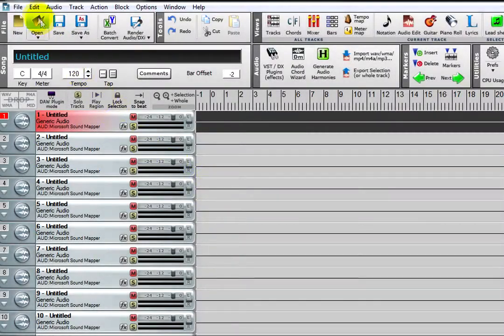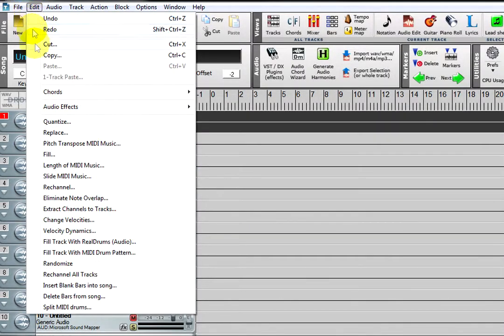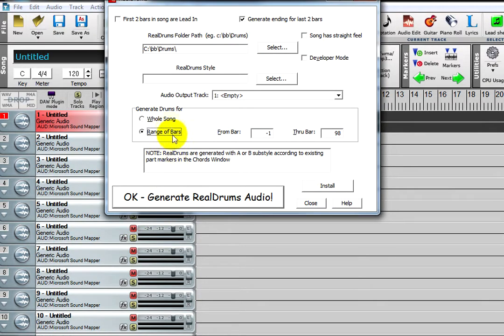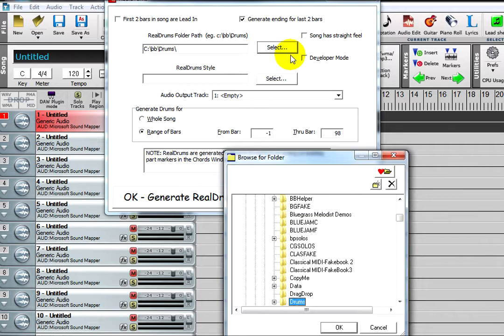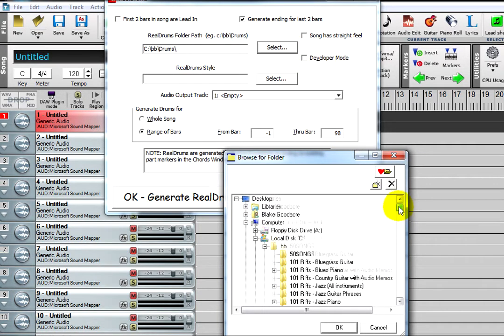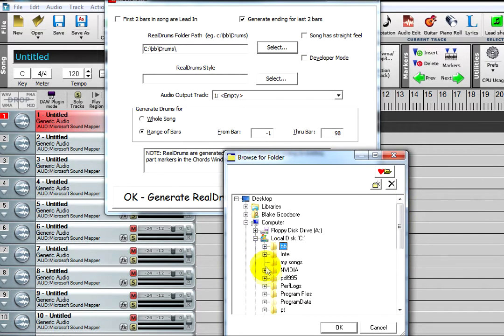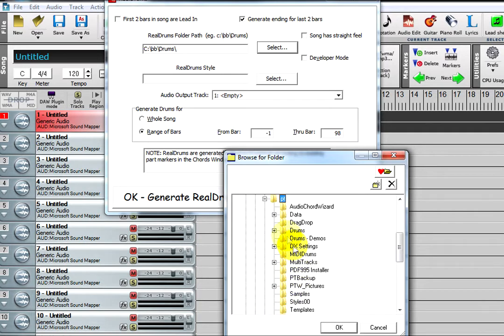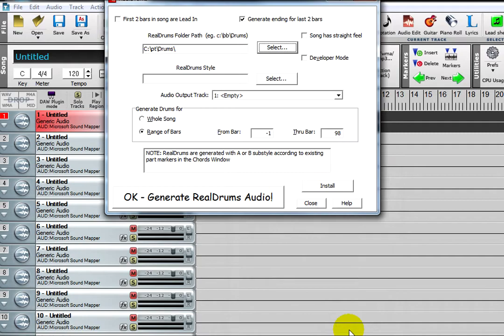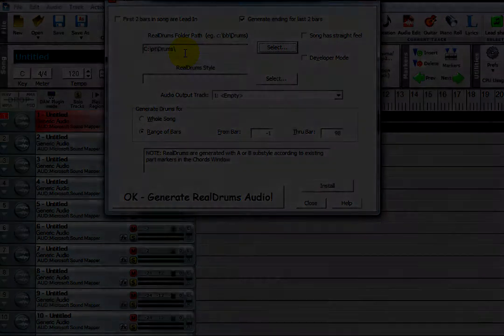If you do so, you need to let PowerTracks know where the folder is after the installation. In the RealDrums selection menu, this field shows where PowerTracks will be looking for the RealDrums folder path. To change this, click on the first Select button and then navigate to the folder that contains the RealDrums. Once you have found the folder, simply select it and click OK. Then you are set up to generate RealDrums and you won't have to set this up again.